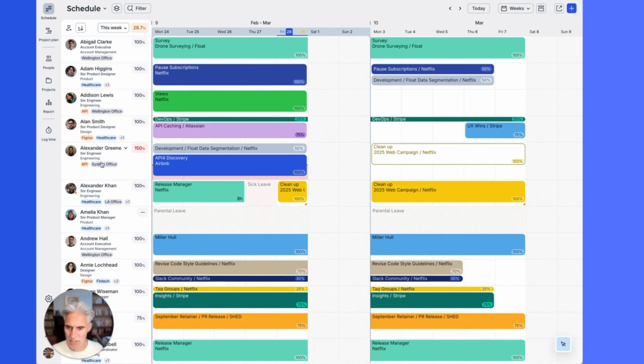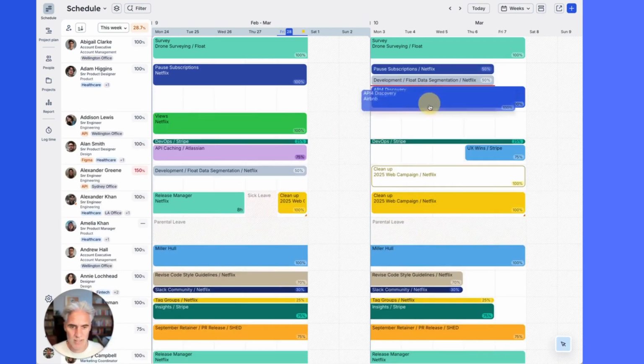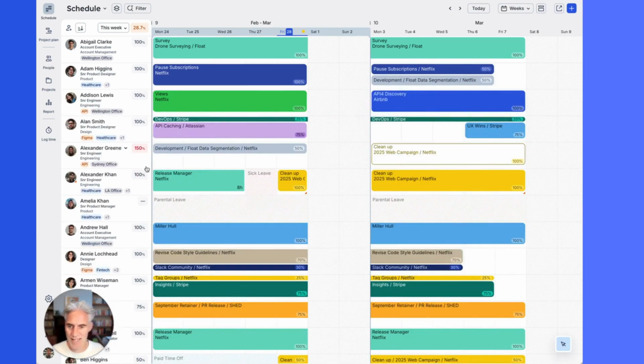I can see Alexander is an engineer. Addison is an engineer, has some availability next week. Maybe I'll just quickly reassign it to Addison, and that utilization is now under for Alexander. So quickly making those adjustments.